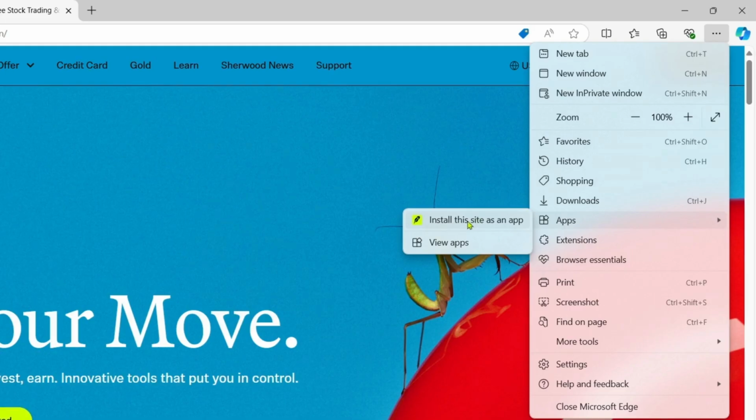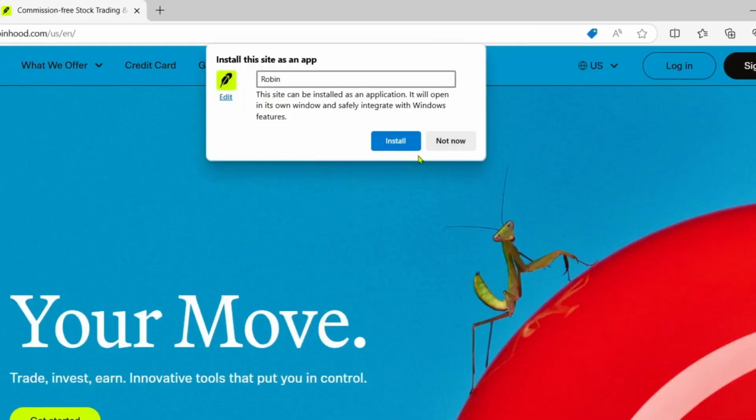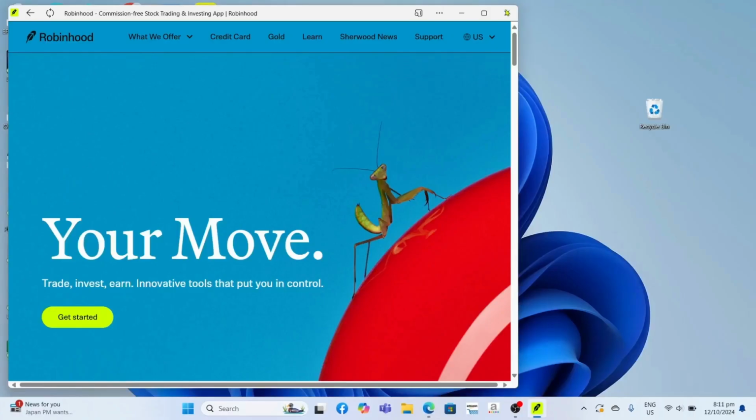Click on that, and a small window will appear asking you to confirm the name of the app. You can rename it to Robinhood for easy recognition or leave it as the default. Once you've done that, click the Install button, and Microsoft Edge will start installing Robinhood as a standalone app on your laptop.